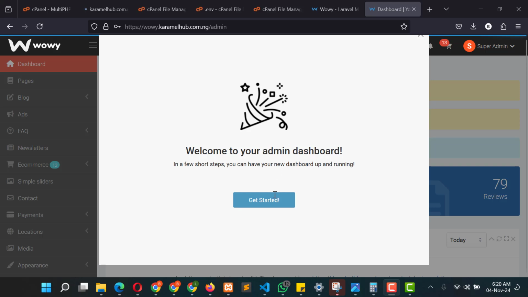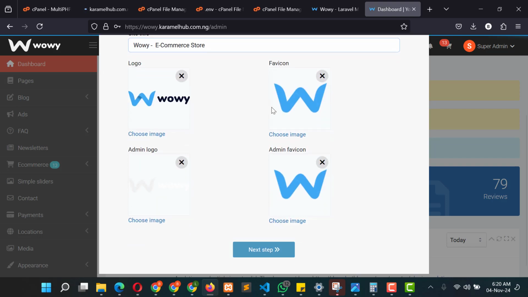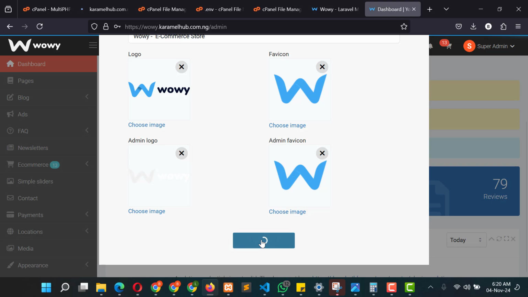The next thing now is to come here. You can see, welcome to your admin dashboard, to do a startup wizard. So I'll click get started. Now my site title. I'll just remove this and say e-commerce store. So I'll leave this logo. When you have your logo, you can put this logo there. Then you click on next step.